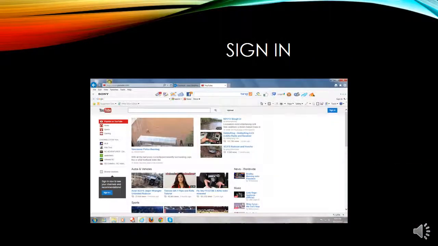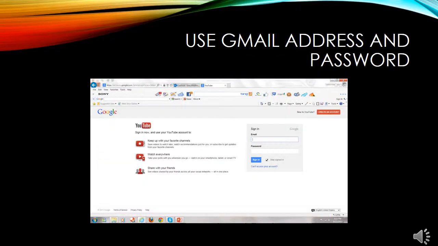On this first slide, as you can see, we're going to go into the YouTube sign in page. Once we are on this page, we are going to select the sign in. After we have selected the sign in icon, this is the next page that you should be in.